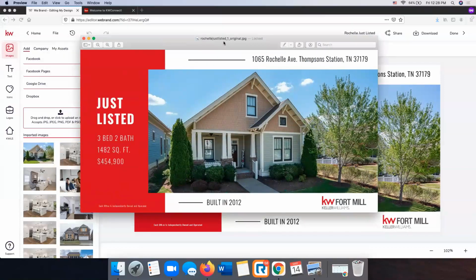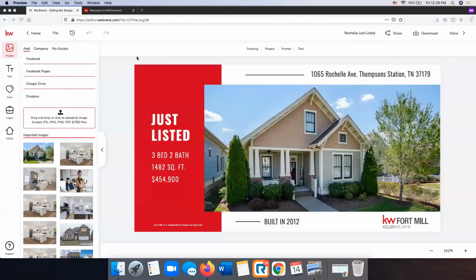So now we have a few different options. We can go directly to facebook.com in a new window and post it there. Or your social designs are also linked to the campaign section. So if you were to go in and set up a social post in the campaign section, you can actually select this from your designs.